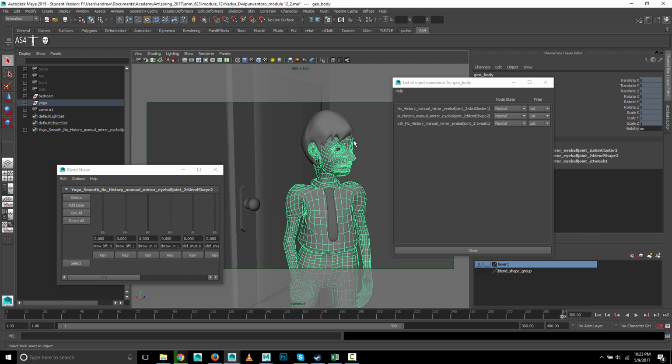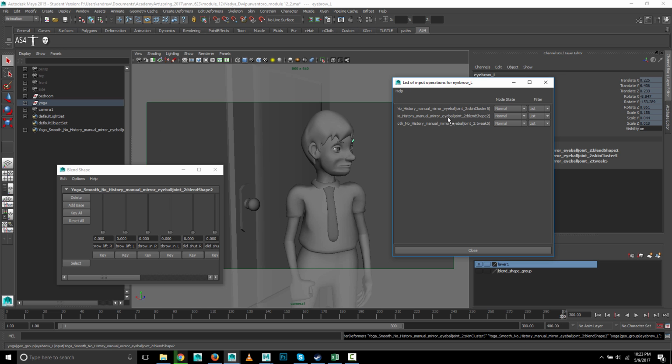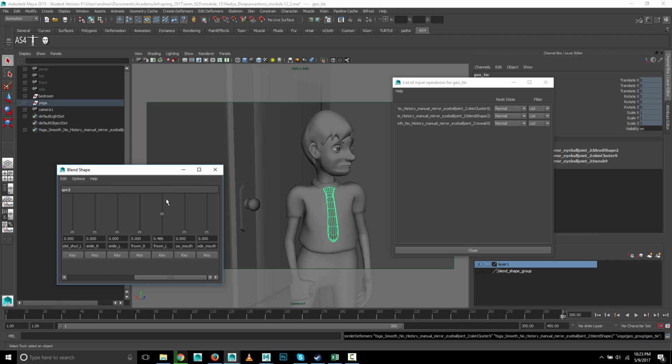Whoops, I'm trying to get that other eyebrow without having to. There we go. And the tie. And okay, so as far as I can tell, they seem to be working now. So that's the input order fix for that problem with the blend shape.